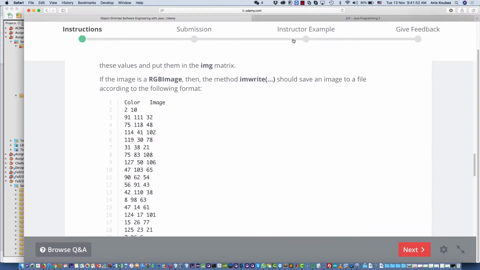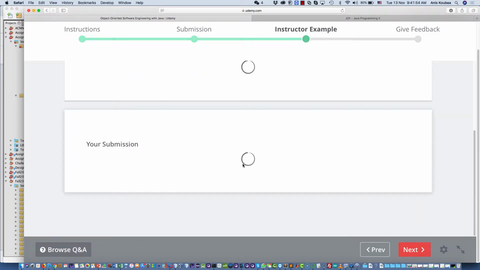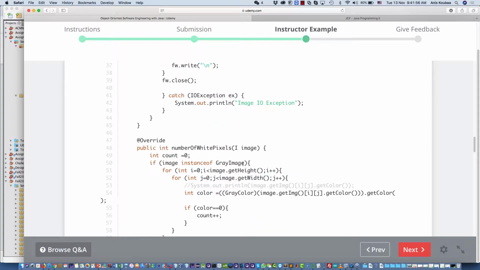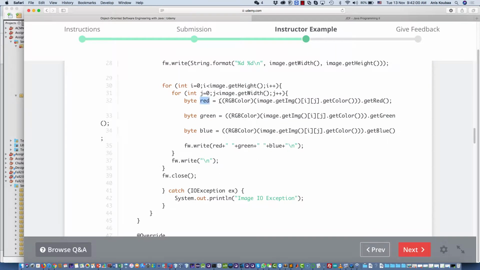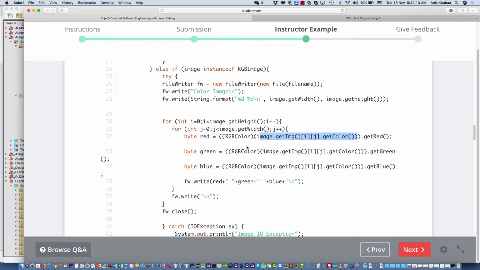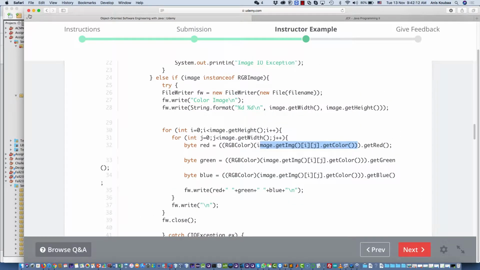I think I did the same thing in the instructor example. Let me just check. Yes, we need to get the red, RGB color. Okay, so we need to convert this one. Yes, this is the way we must do it.